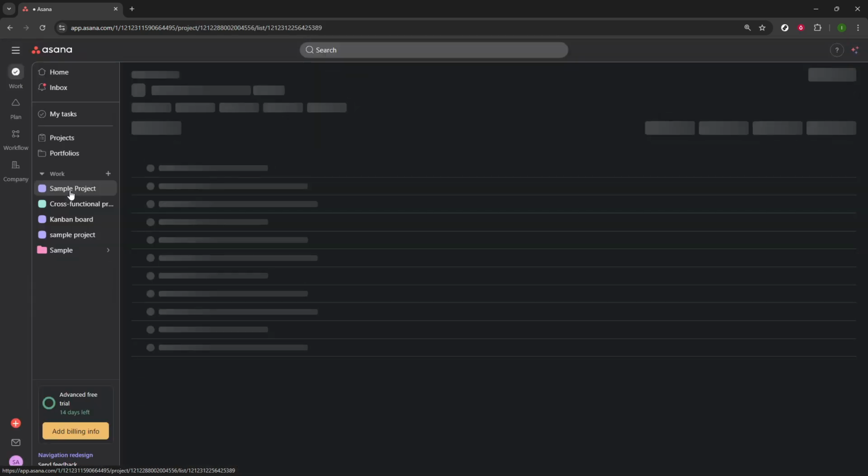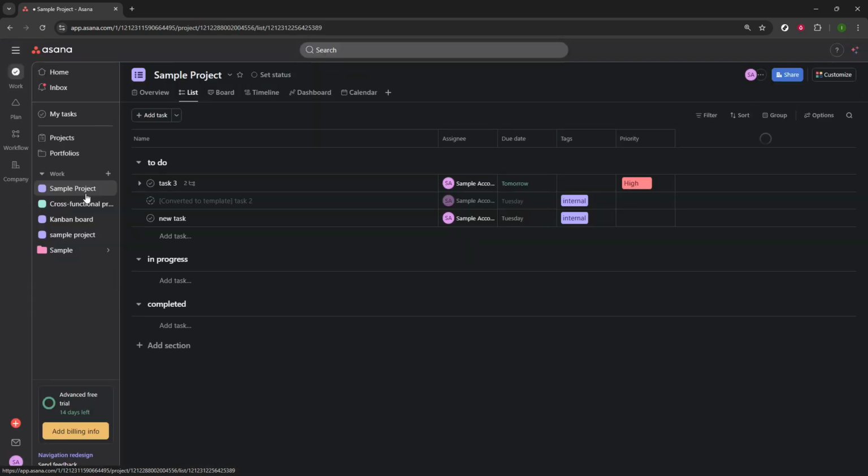Once you're in, go to your project. You can open it from your home view, your sidebar, or your recent projects list, whichever is quickest for you. The project can be in list or board view. Assigning works the same way either way. If you're in list view, you'll see columns like task, assignee, and due date. If you're in board view, open the task card to see its details.